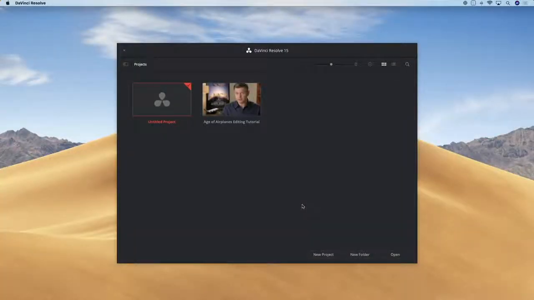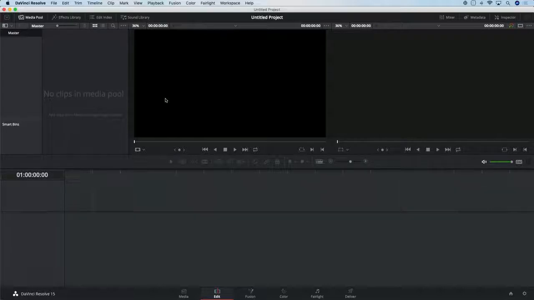When you launch DaVinci Resolve, you're presented with the Project Manager. This window shows you all of the projects on your system. We're going to start with an empty project, so I'm going to double-click, which takes us right to the Edit page. On the top left portion of the Edit page, you'll see the Media Pool, which is where we keep all of our clips and organize our media.